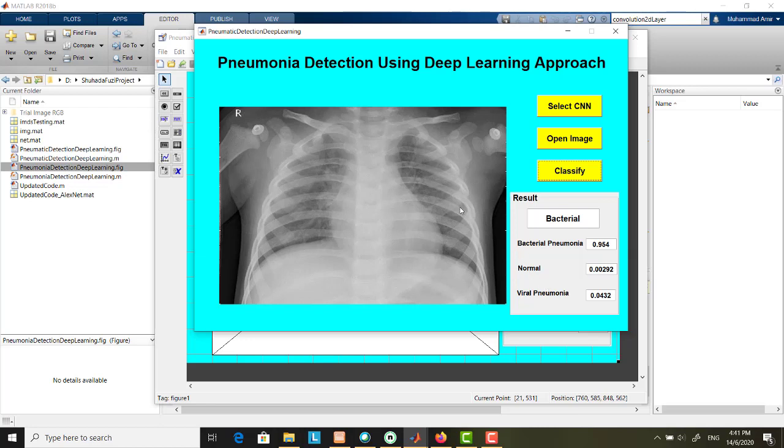The difference is that instead of using AlexNet, we are not using AlexNet. We are using, I forget the CNN names, I think it is either GoogleNet or MobileNet, because in this project the student had to do a comparison of which one is the best in classifying whether the chest X-ray image belongs to bacterial pneumonia, viral pneumonia, or normal. So I think the best would be MobileNet or GoogleNet.